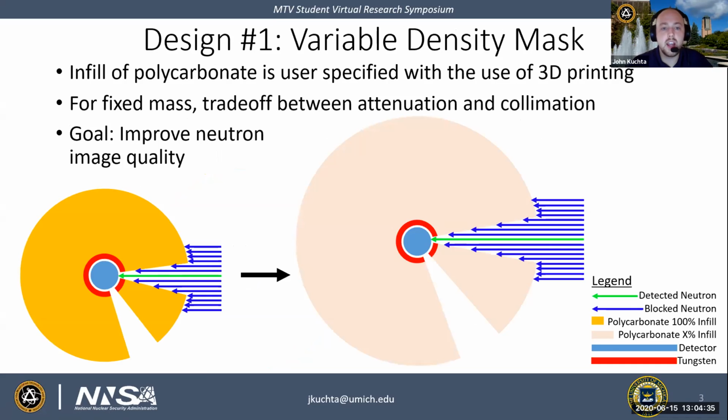Our first design is going to be more focused on neutron image quality. These two designs are not to scale, but this will be a larger system, a larger diameter. Here we just have our detector, a thin tungsten layer mask, and a large polycarbonate mask, which we're using because we're doing 3D printing instead of polyethylene, but it's very similar. These will be neutrons coming in, and the green is detected.